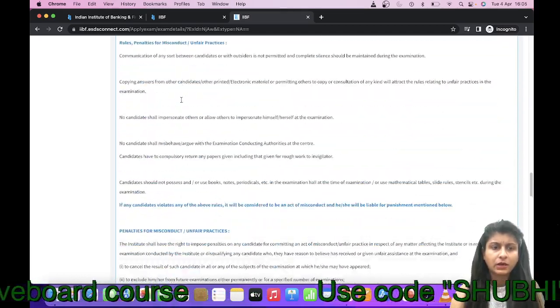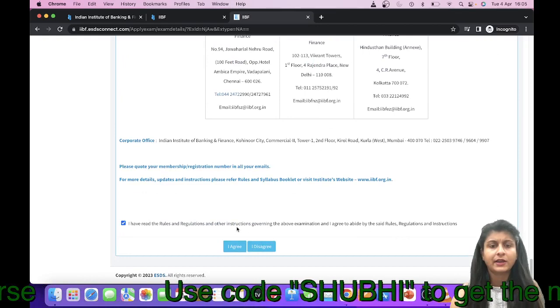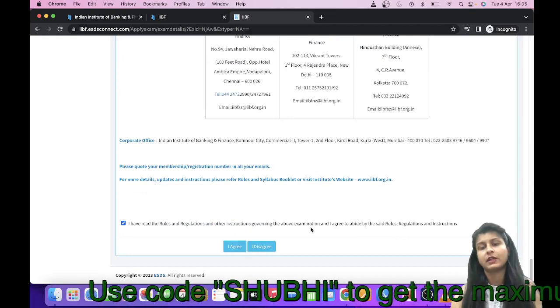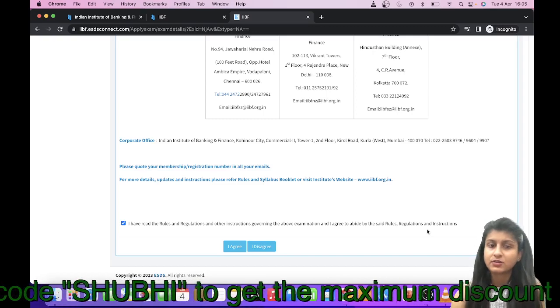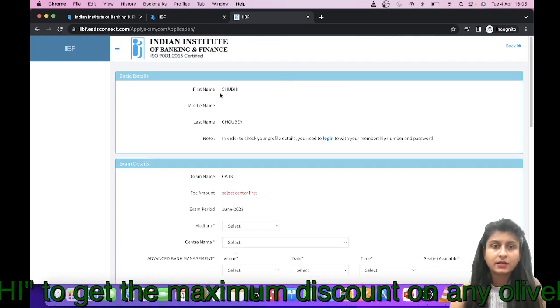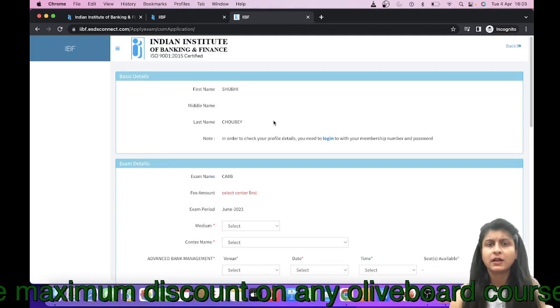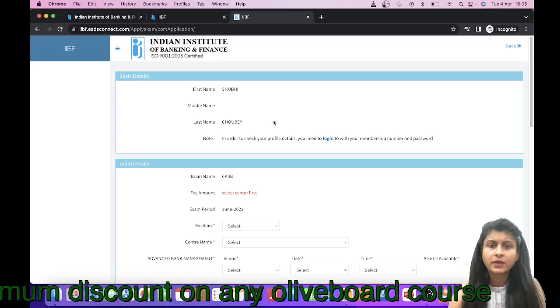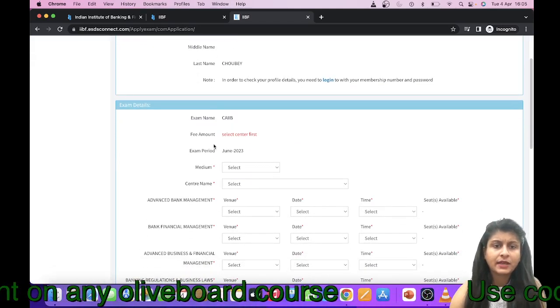Now I'm scrolling down, and here it says I have read the rules and regulations and other instructions governing the above examination, and I agree to abide by the rules, regulations and instructions. I agree, I'll click on this. After that, since I'm already a member, my first name and last name is given here. Now the exam name, CAIIB.